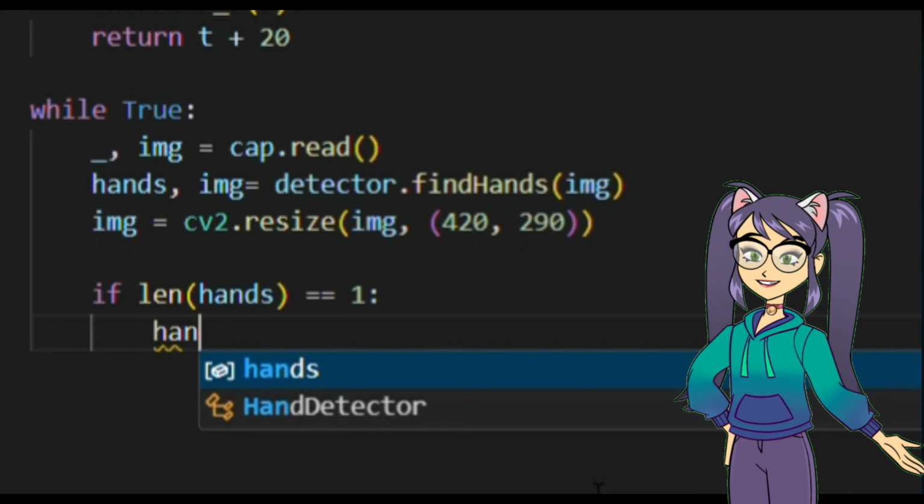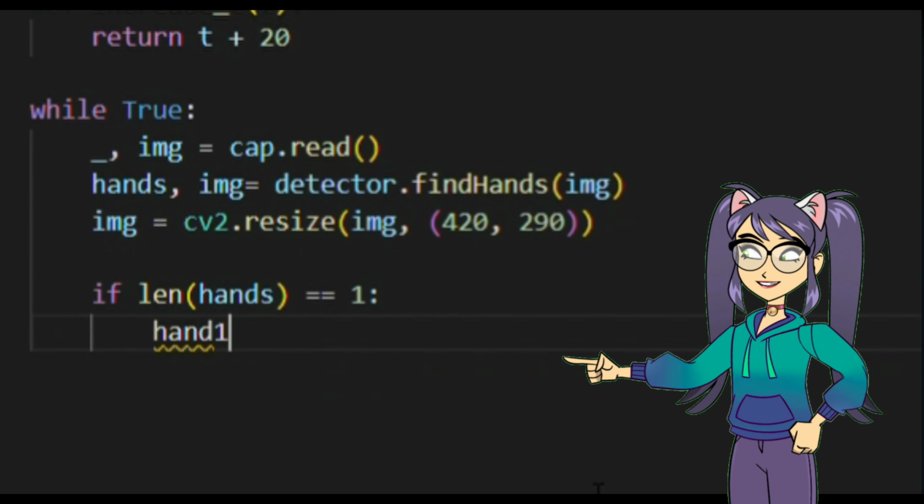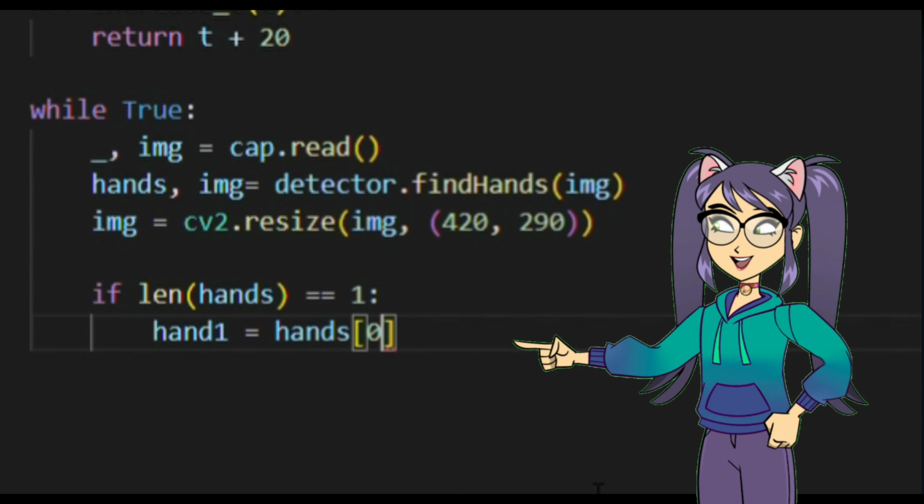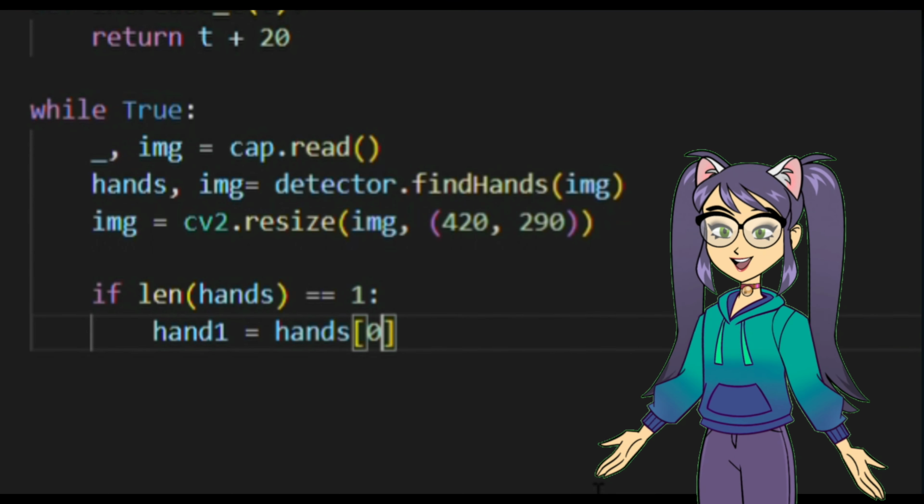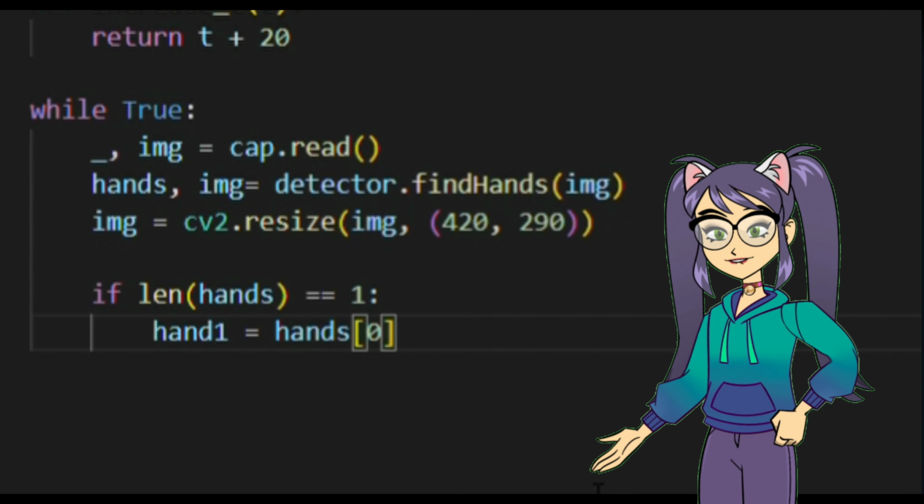Now that we are sure we have one hand, we take that hand from the hands list. Lists start counting from 0, so hands[0] means the first detected hand. We put this into a new variable named hand1 to make it easier to work with.